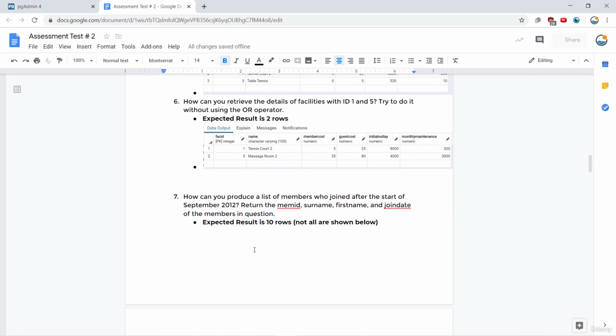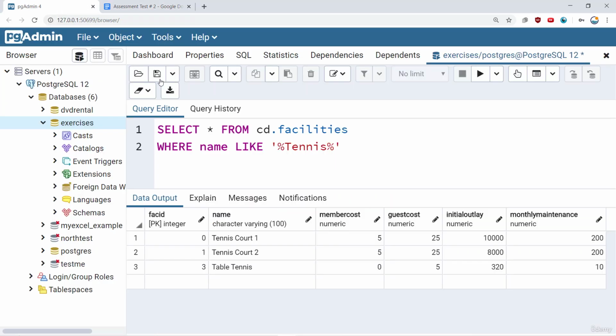Next question is, how can you retrieve the details of facilities with ID 1 and 5? And it says try to do it without using the OR operator. So let's go ahead and show you how you would do it with the OR operator, and then how you can do it without using the OR operator. So we'll come back here.